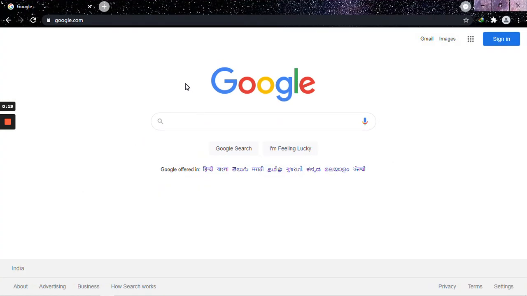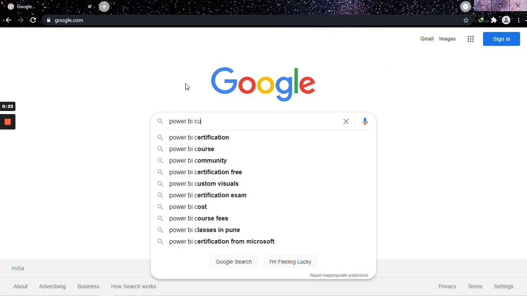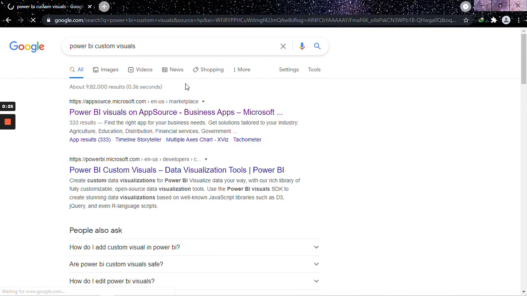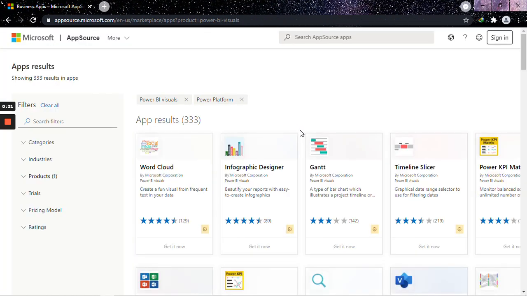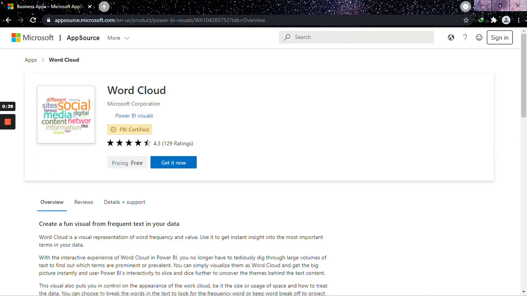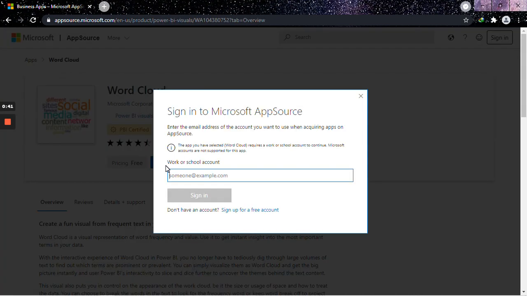For that, open any browser and type out Power BI custom visuals. Click on the first link. Over here there are many visuals that are available. Let's say we want to install word cloud. So click on this, click on get it now.